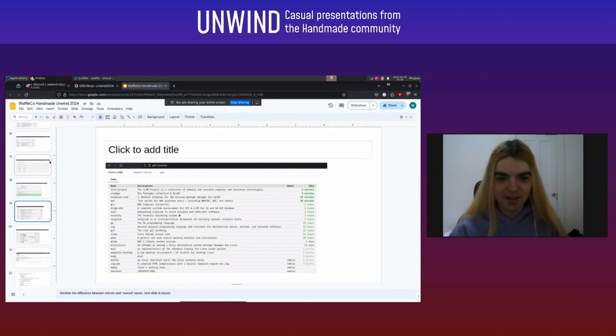Another big feature that I wanted with WaffleGit is a much more granular permission system. So you can have repos that are public. You can have repos that are public but aren't listed on the front page. And then you can also have repos that are private. And I'll get into more about that in a second.